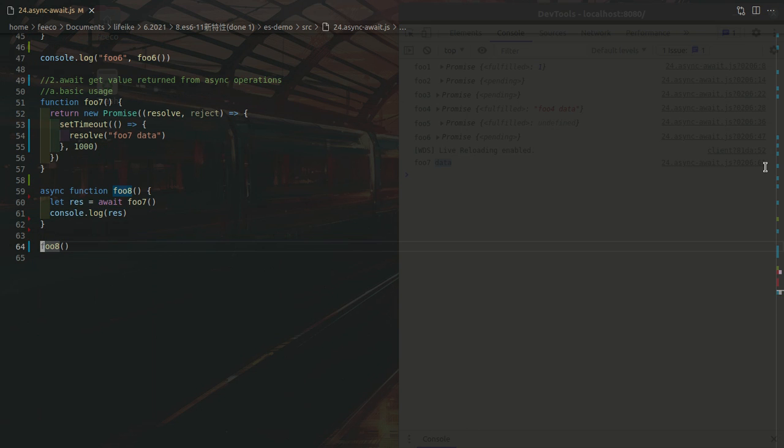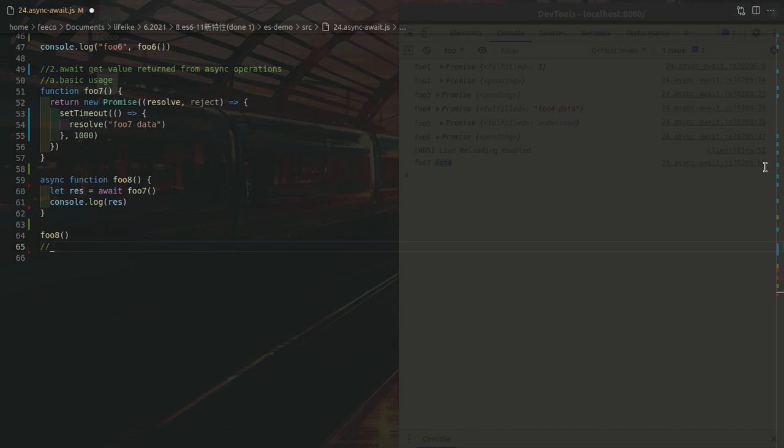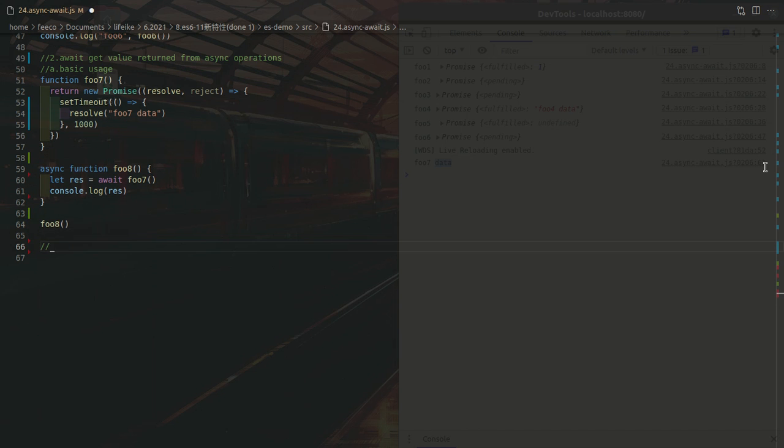And this is the basic usage of async and await. You just use await in an async function. Besides that, await cannot be used outside of async function.